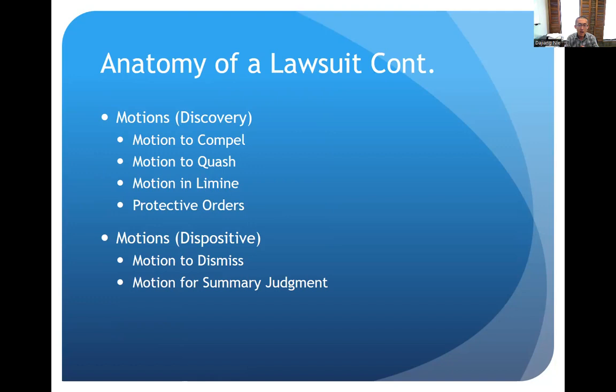We also have protective orders, which are quite common. The evidence may be contentious for some reason, or may disappear for some reason. So we want to get a protective order right now to protect this information as evidence, so it will not pass away.